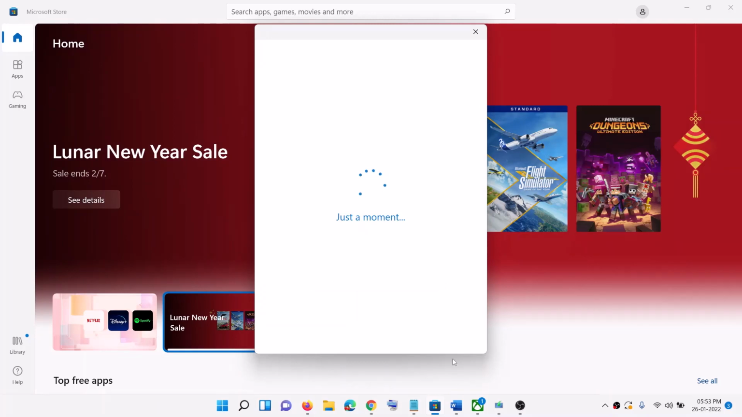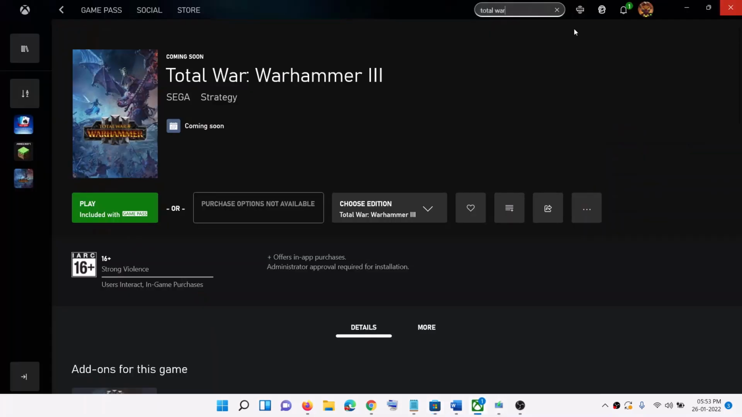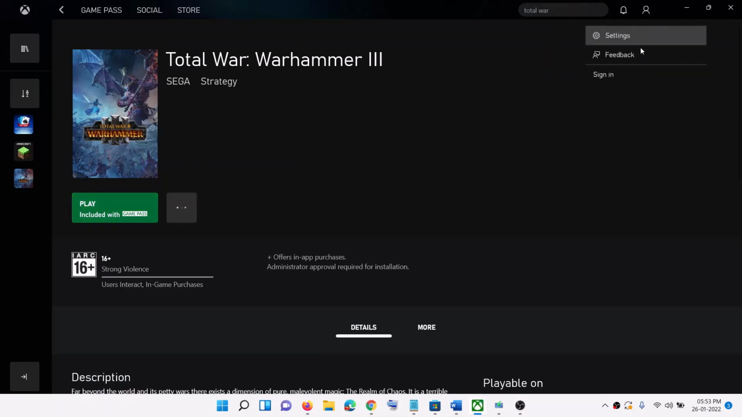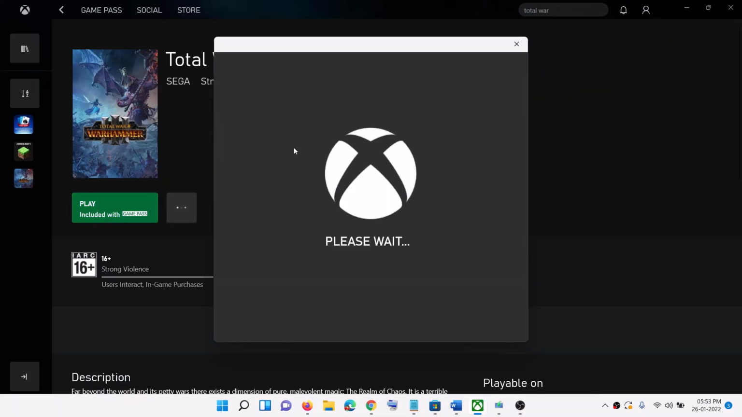Now, once logged in, open Xbox app. Again, on the top right here, you can see your profile icon. Click on it, then click on sign out. Then again, click on the profile icon, then click on sign in. Now, select the same account which you have selected on Microsoft Store. So, log in with same account and then try to install the game.